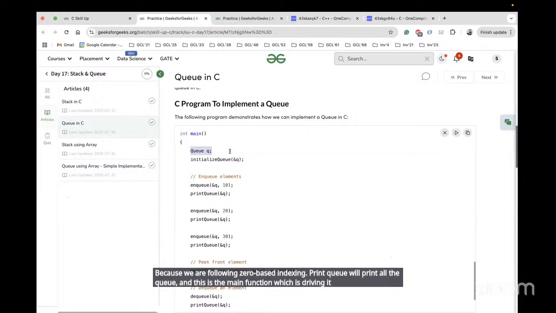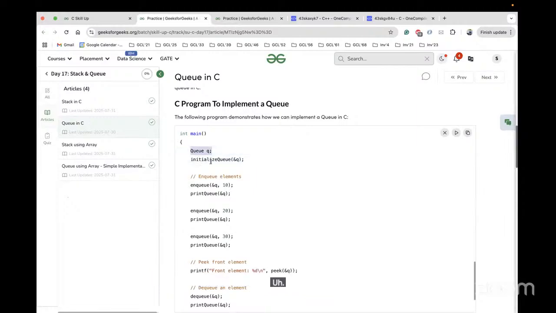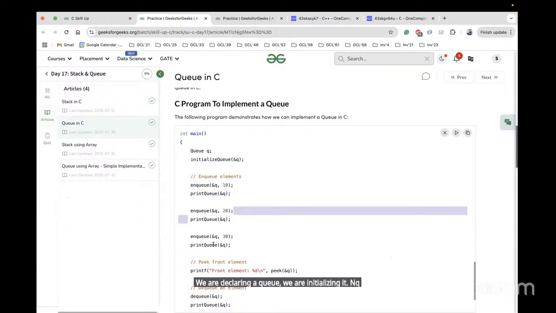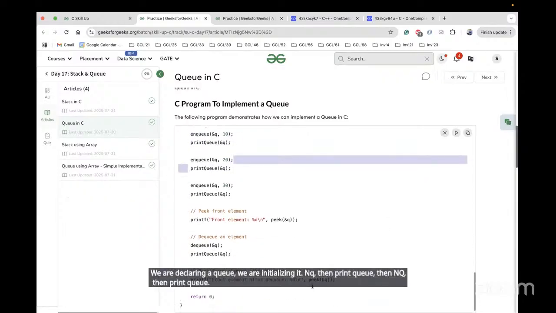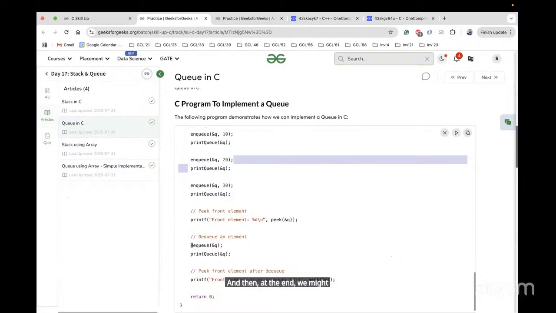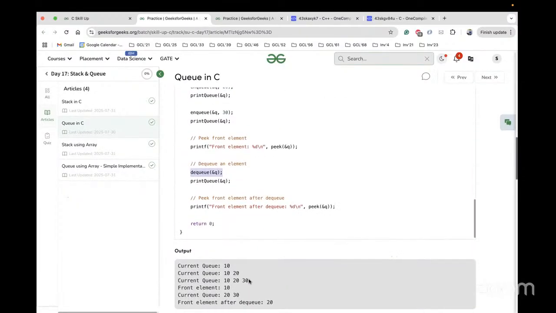We are declaring a queue, we are initializing it. Enqueue, then print queue, then enqueue, then print queue, and then at the end we might be doing some dequeue. Is everybody clear with the implementation of queue? Any doubts in the implementation of the queue?